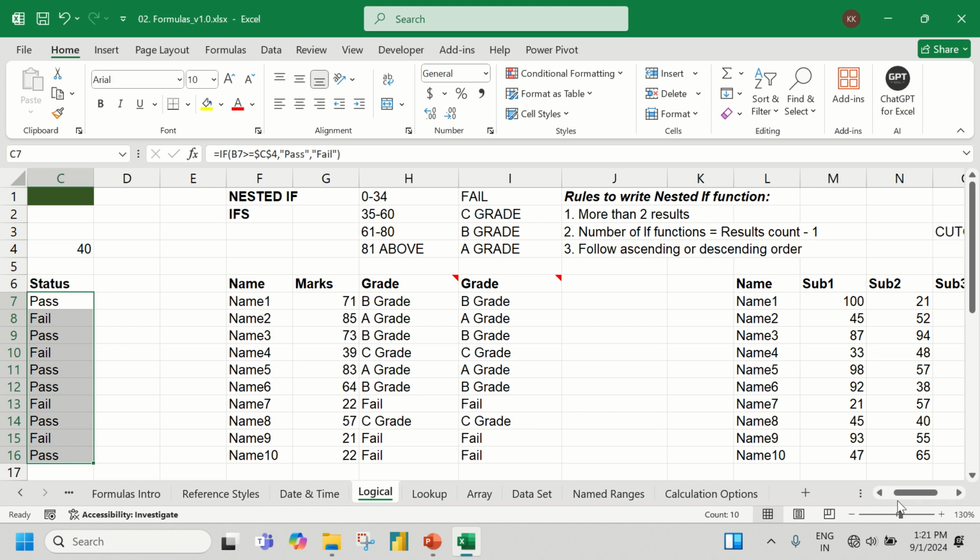These kinds of two outputs, this is a job of a normal IF. But if you are looking for different outputs like A grade, B grade, C grade, fail, or good, bad, average, so more than two outputs, this is a job of the nested IF. What is a nested IF? It is not a different formula. It is about writing the IF inside IF.